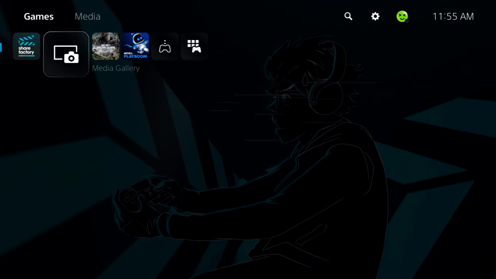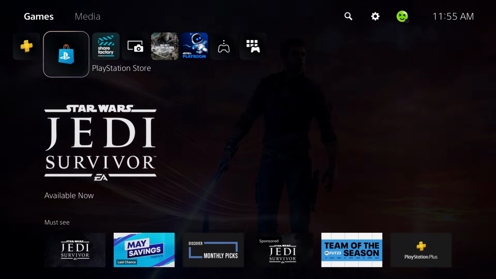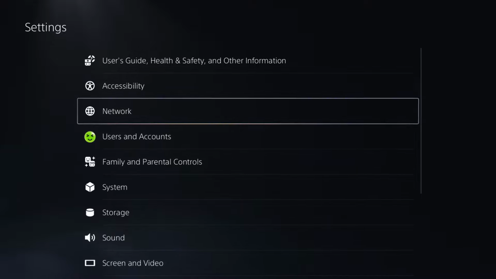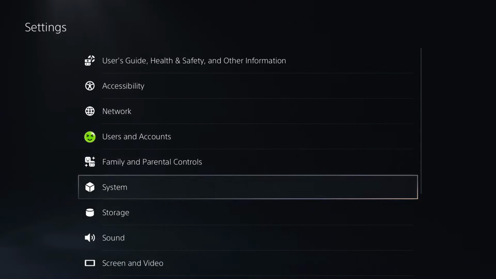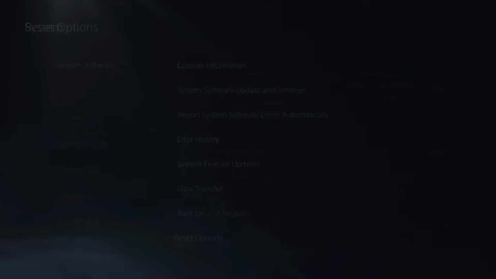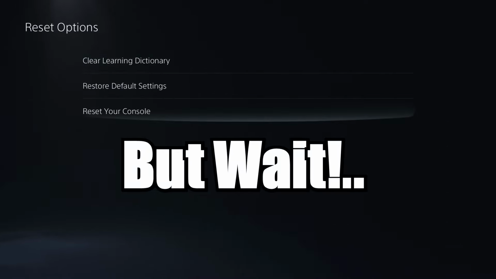So after having deleted the game, reinstalling it, and rebuilding your database, if the error is still occurring, at this point we want to go towards settings, scroll on downwards towards system, system and software, reset options, and you're going to want to reset the console.